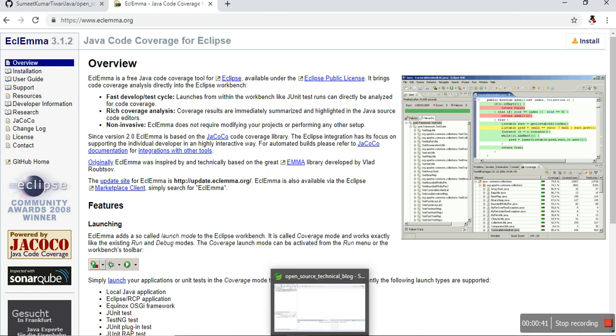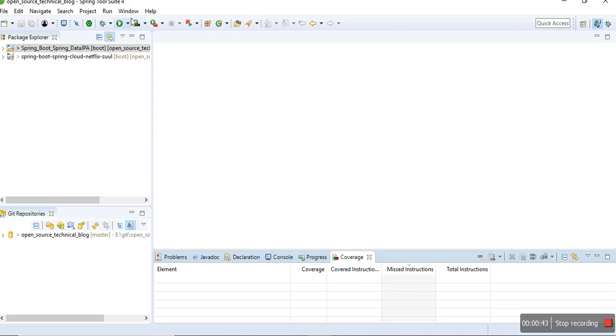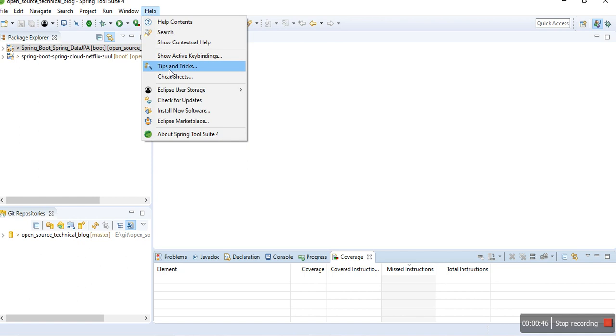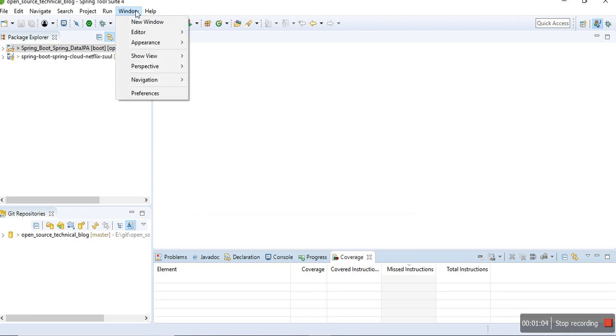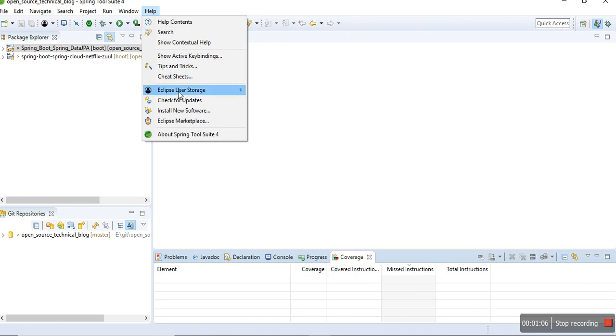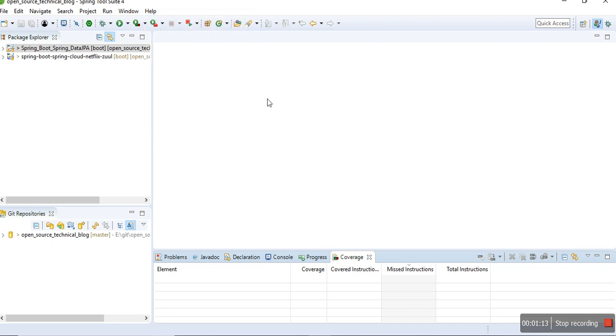So let me cross-check for my case. Go to Help, About Spring Tool Suite, and here you can see I have already installed EclEmma in my IDE, so you can also install it. Just go to Window, not Help, then Eclipse Marketplace, search for EclEmma, and you can install it.